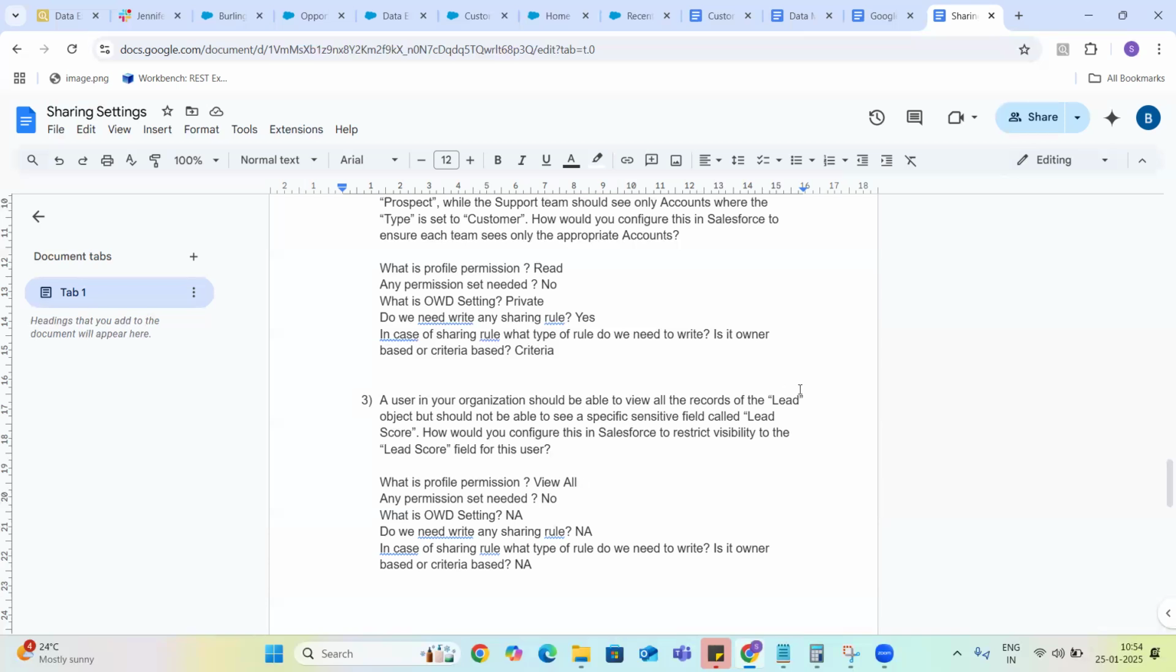And then they are asking one more thing: the user should not be able to see a specific sensitive field. So they don't want to see this particular field. How can we do that?